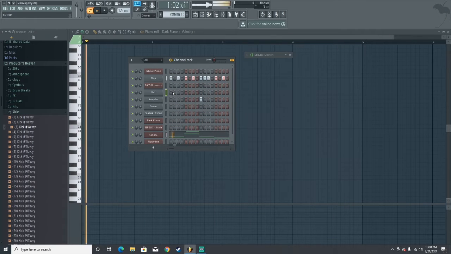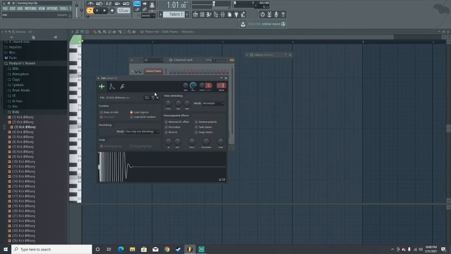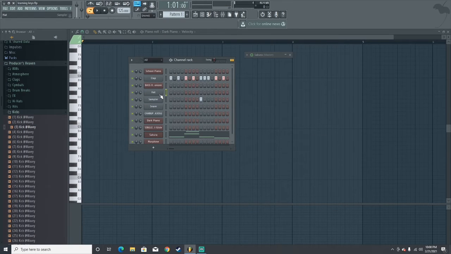Let this kick up. Why does it say hat? Why does my kick still say hat? What the fuck? Shit, what the fuck? Alright, bet.